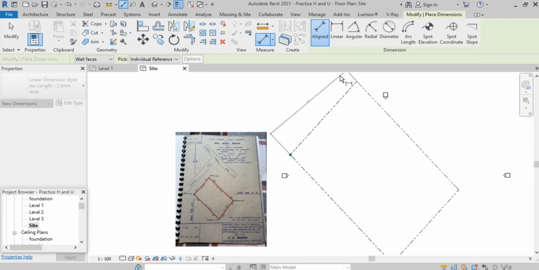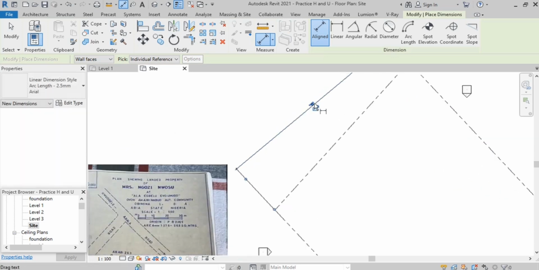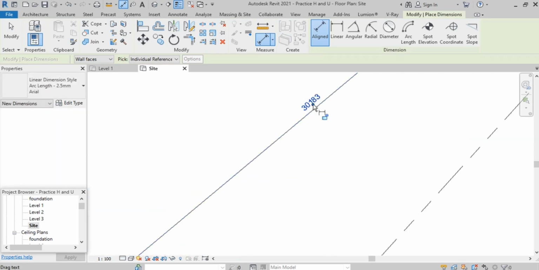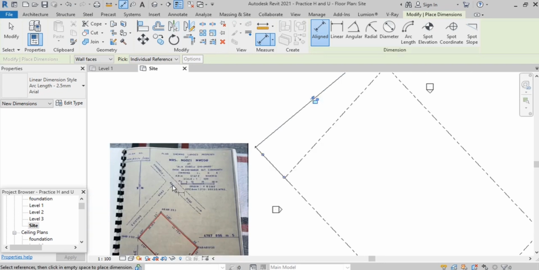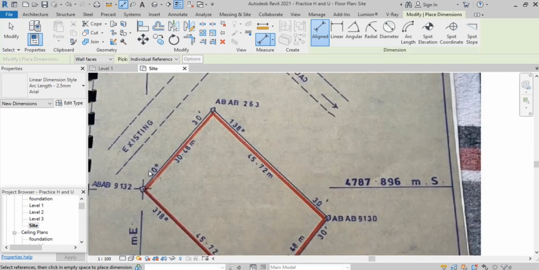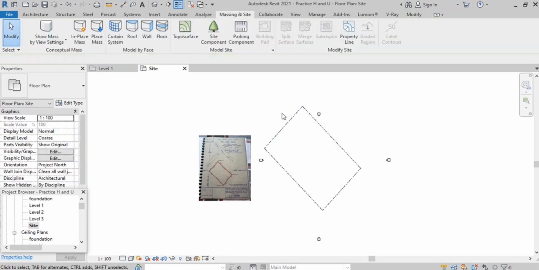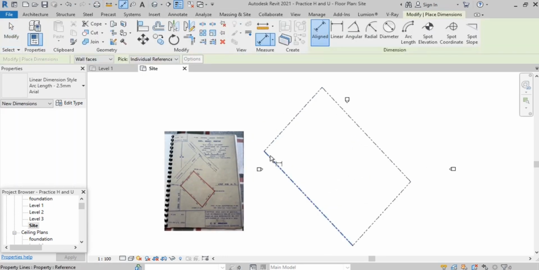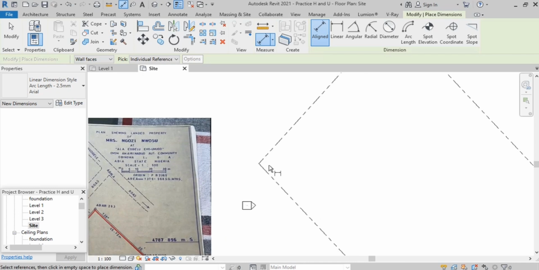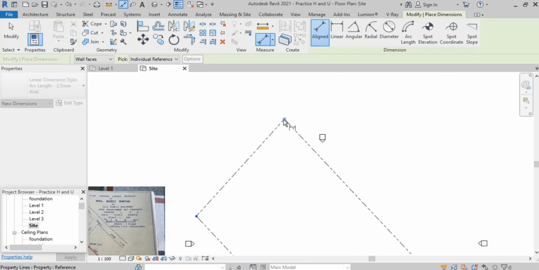Of course, if I drop this dimension, it's not going to be accurate because it's not aligned. To prove that to you, you can see here we have 30.183, but here 30.48 meters. All right, so I'm just going to cancel this out and delete this. Then go to dimension one more time, hold down the Tab key. You're going to see that dot blinking there. Click, and then you click on this other one, you drag it out.